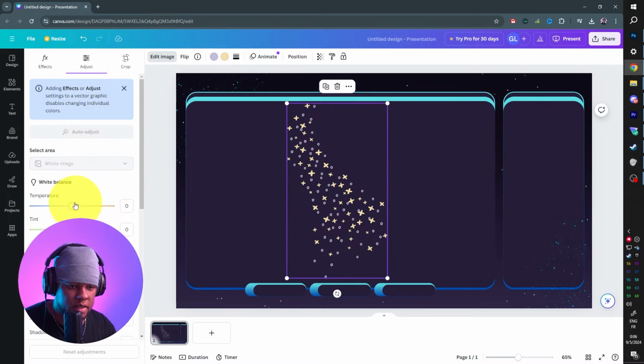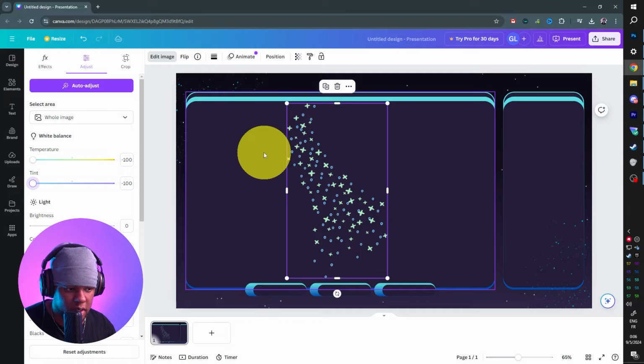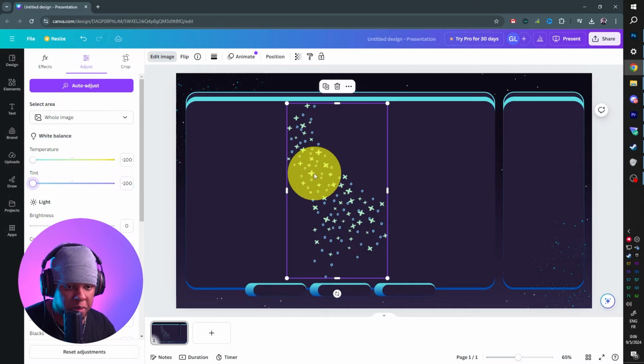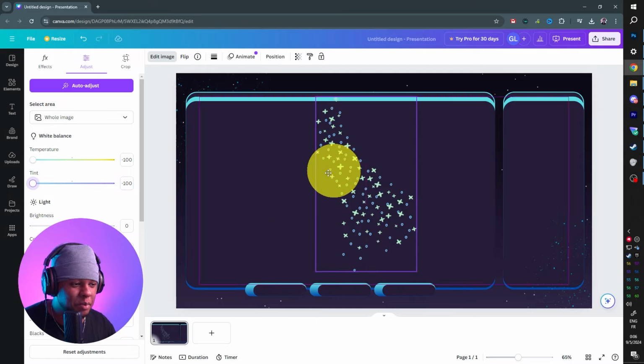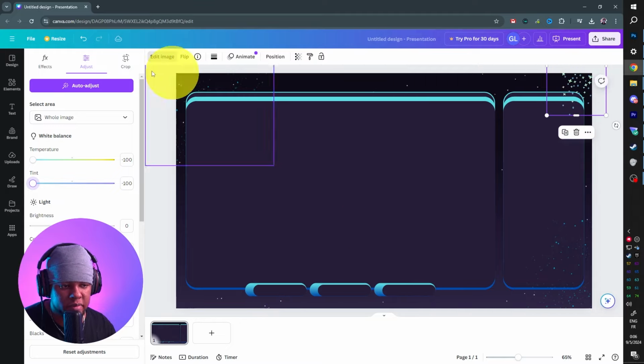And click adjust. Same thing as before, bring the temperature all the way to the left, bring the tint all the way to the left. You can see it's already adopting our colors, so we don't need to do much more. And then place those where you want them to be placed. So I want a little bit top left. We have some stuff top left and bottom right, so we want this top right actually.